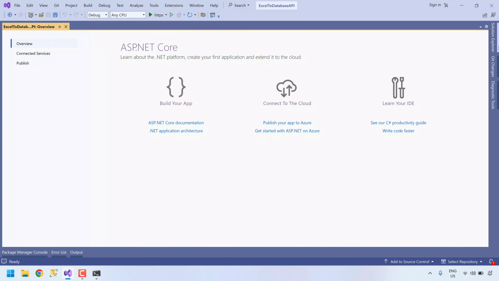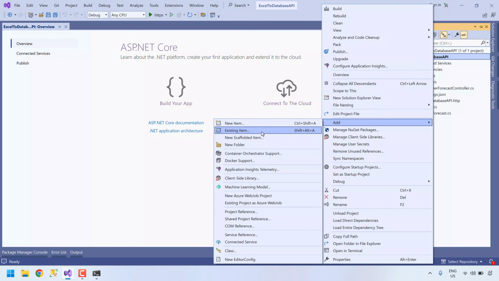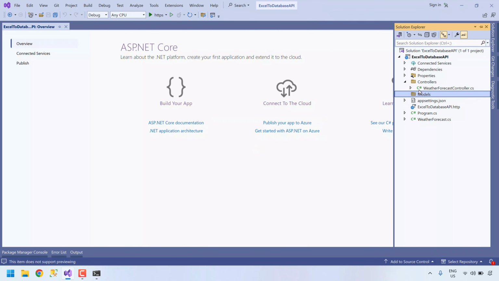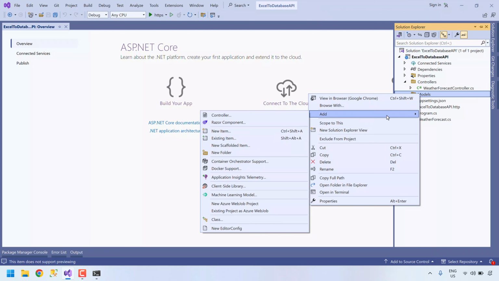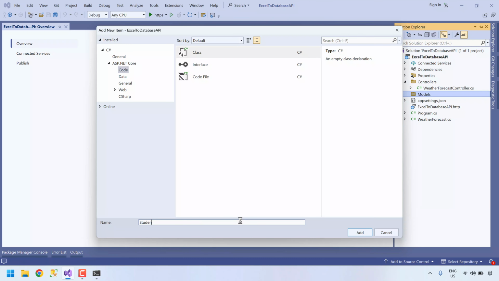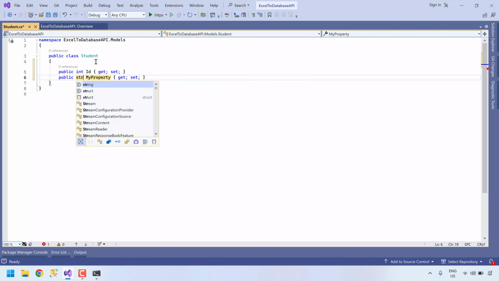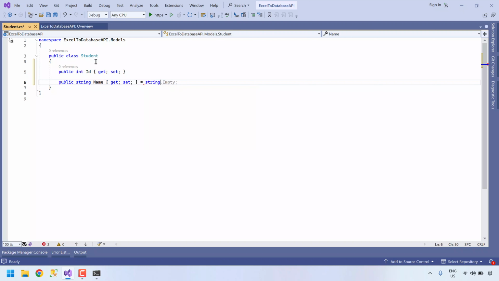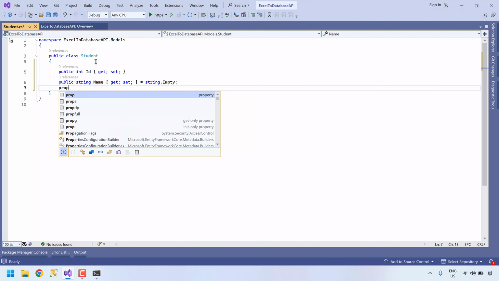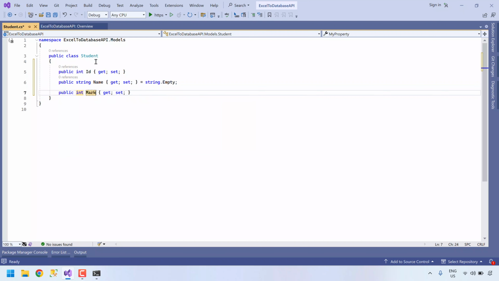Now let's create a folder named Models. Add a class in Models folder. Name the class Student. The class will have 3 members: integer Id, this will be the primary key, string Name equal to string.Empty, this will be student name, and integer Marks.